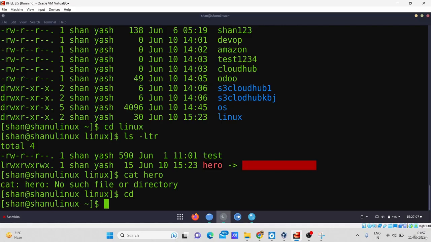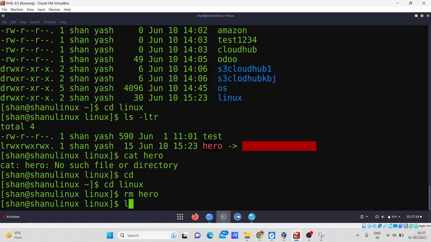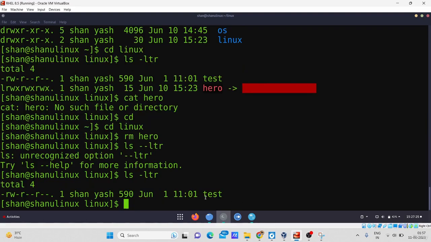So once again, I will remove the file from this Linux directory also. For that, I have to write the command. I will see whether it is removed or not. Okay, yeah, it has been removed.